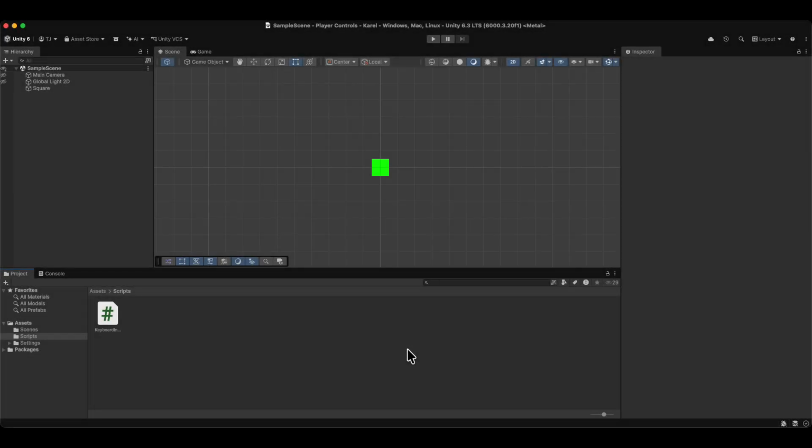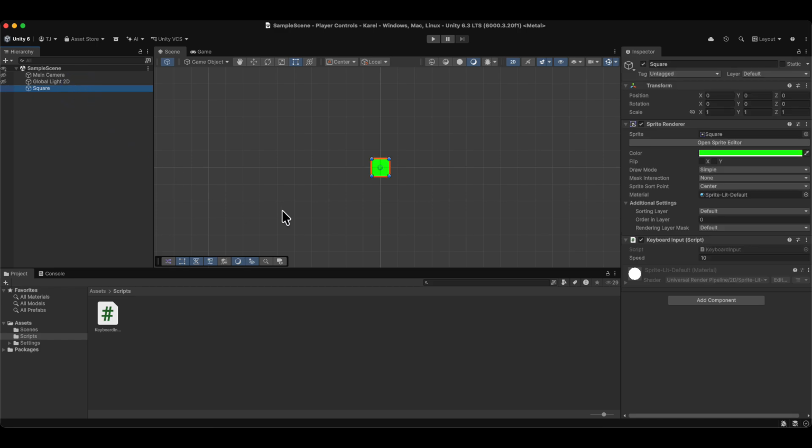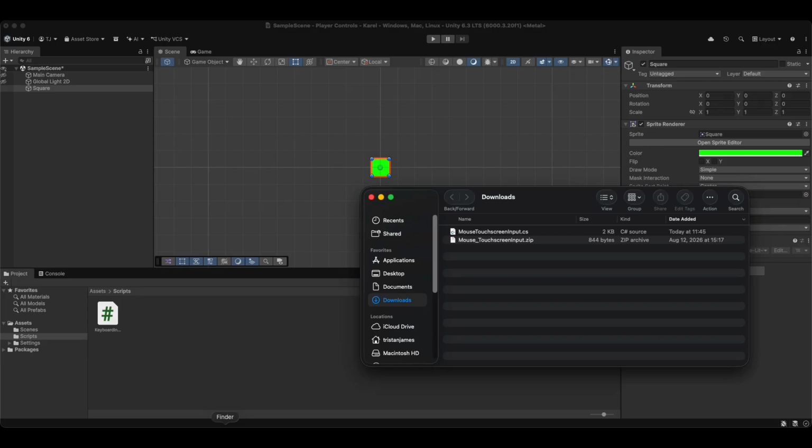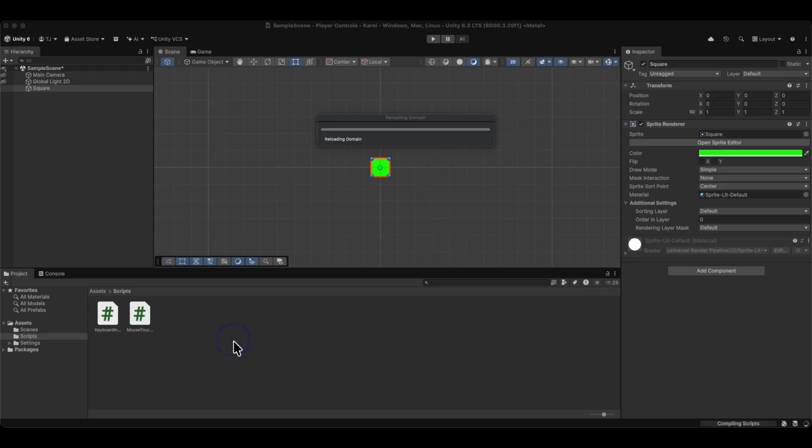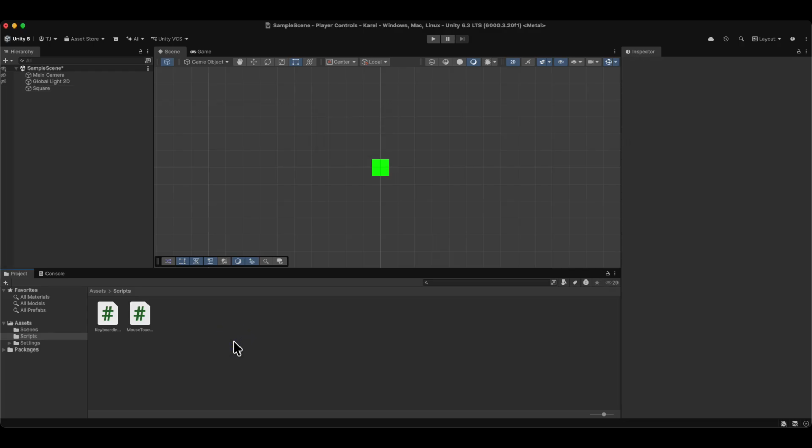Back in Unity, I have my player controls project open. Let's start by removing any existing code we have from any previous activities. Selecting my square sprite, we can see it still has the keyboard input script component. So let's remove that by clicking the 3 dots. Then, remove component. I've already downloaded the mouse touchscreen input.cs file from CodeHS, and I'm going to import that into my scripts folder, then drag it onto my square.